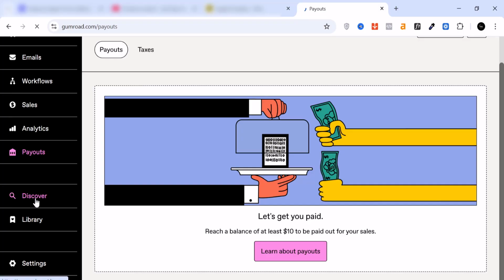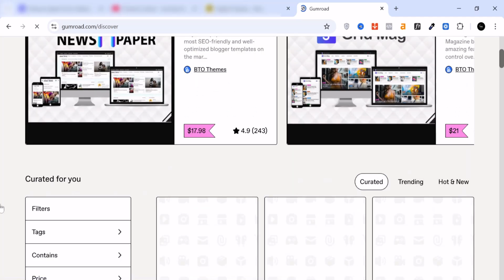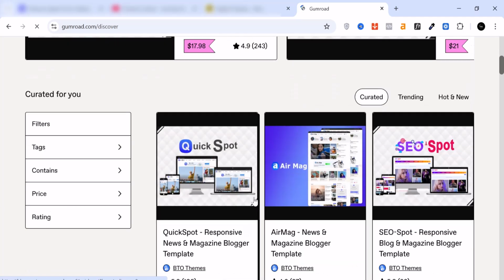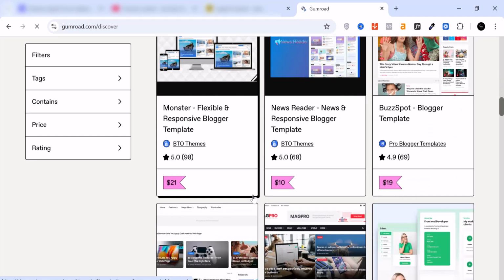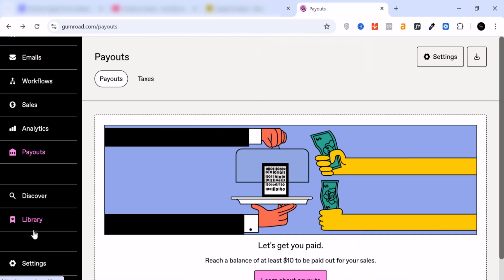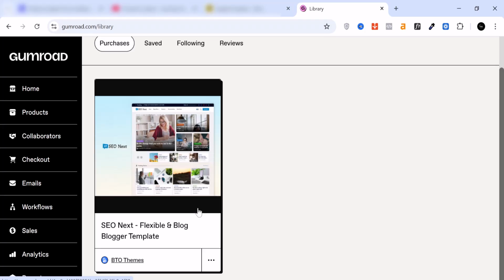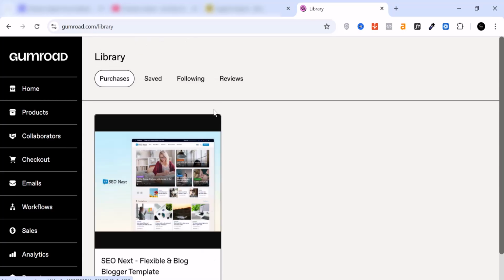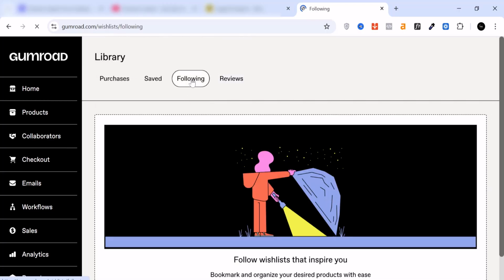And if you come to discover, this is where you discover products on Gumroad. So you see different things that people are selling, and this is also how your product is going to appear when you list your product. You can sell a whole lot of things on Gumroad. Here you can also see the library of things that you want to buy or that you already purchased. So this is one of my purchases. You can see your reviews here, and you can see the products you are following and all of that.